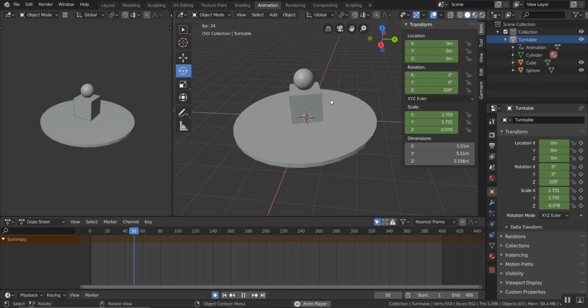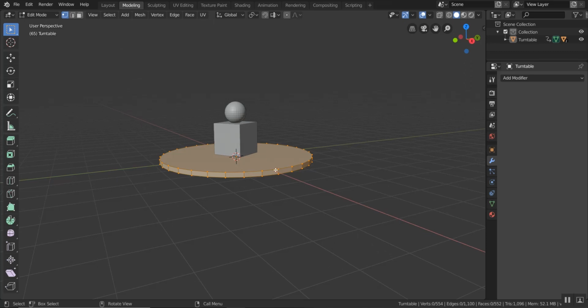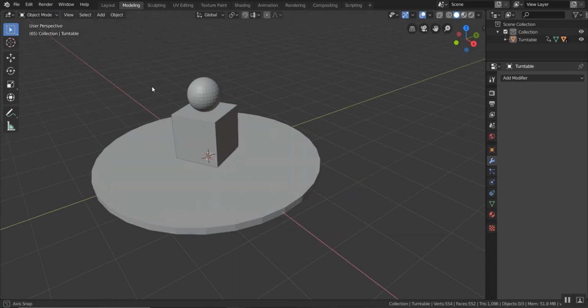So now all we need to do, just a quick warning, make sure that's turned off. Yeah, so when we're happy with our animation, let's turn that off. Let's go back into our modeling tab. You can see that we're now in edit mode because we can see the wireframe and the vertices. We don't want to be in that mode, so go to the top here and click object.